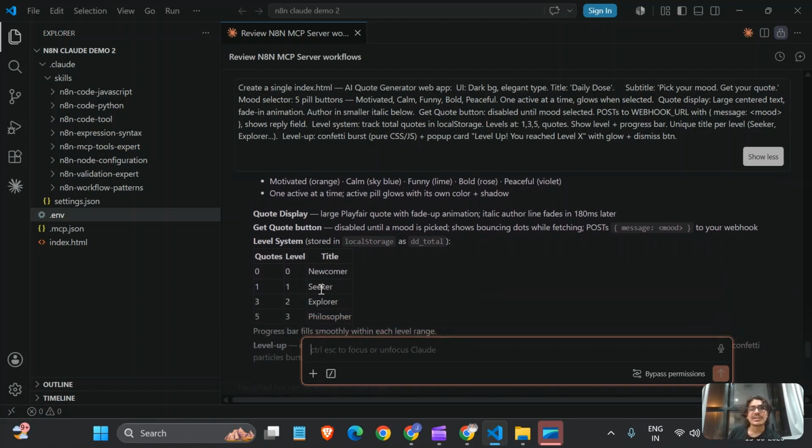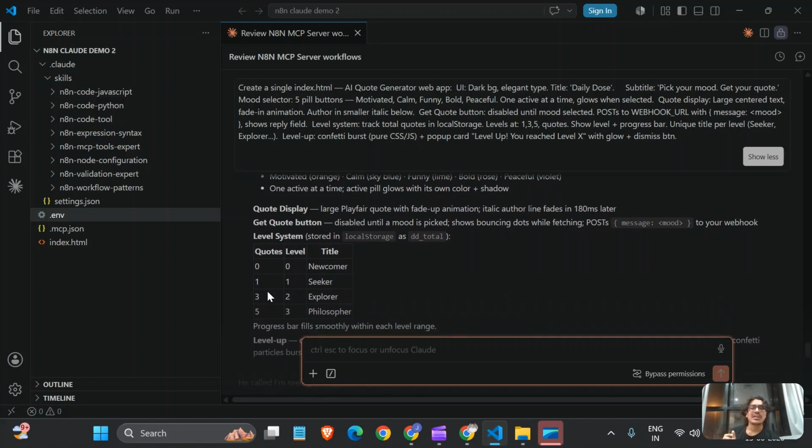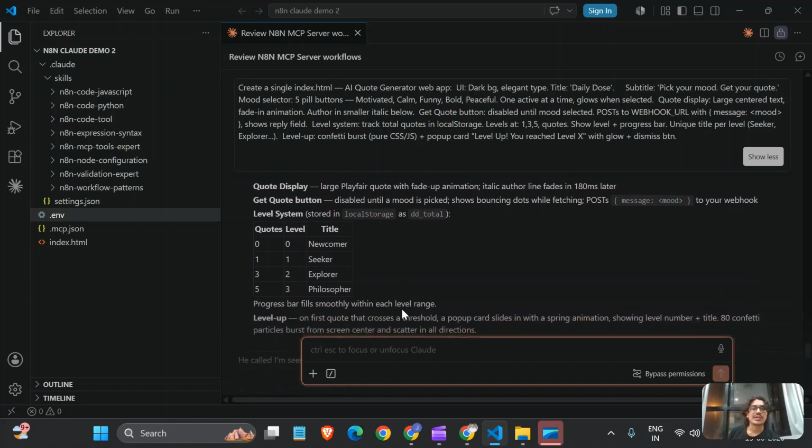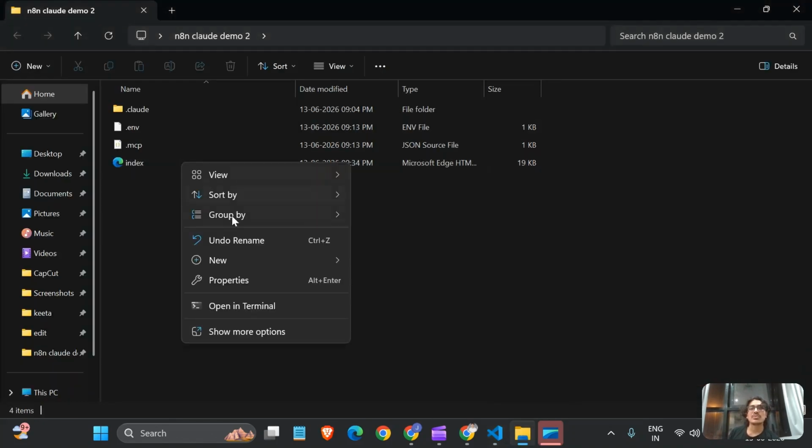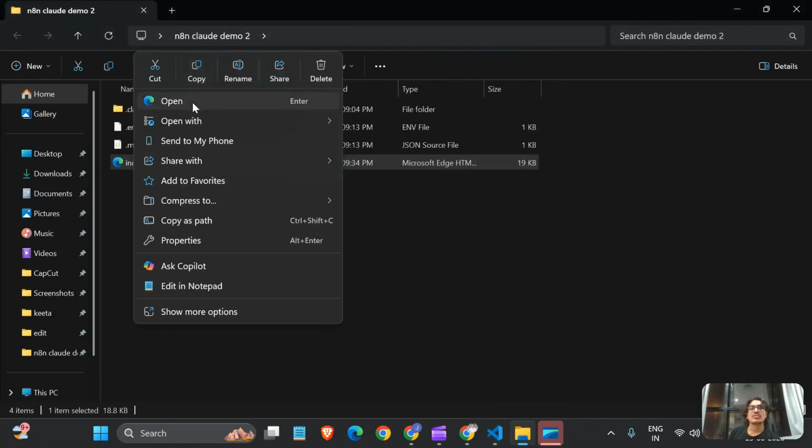Let's suppose if we are on zero, like if you are seeing the first code, we would be a newcomer. Then the first page would be seeker. If you're going to complete 3 codes, then you would be on the second level, which is explorer and all that. Let's check what we are able to see. So this is inside my Cloud Demo 2 folder. So let's open that first, and this we are going to open with Chrome.